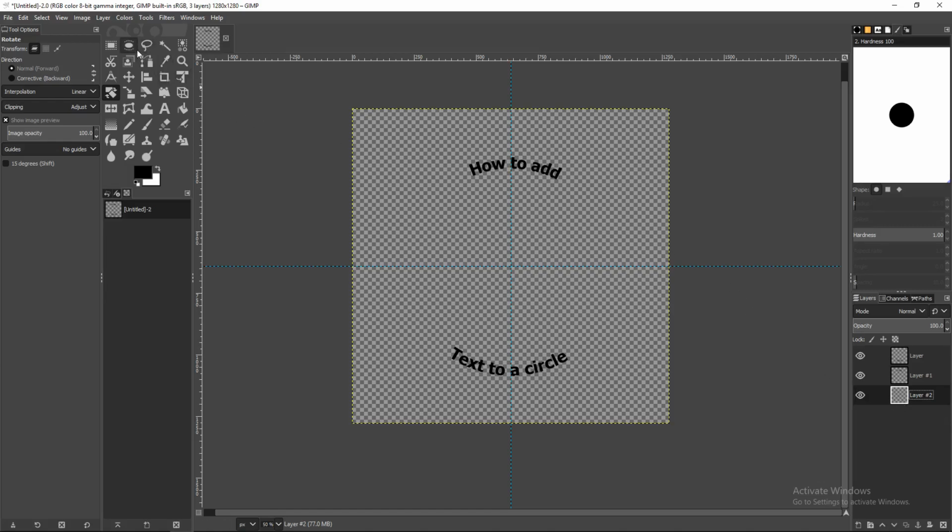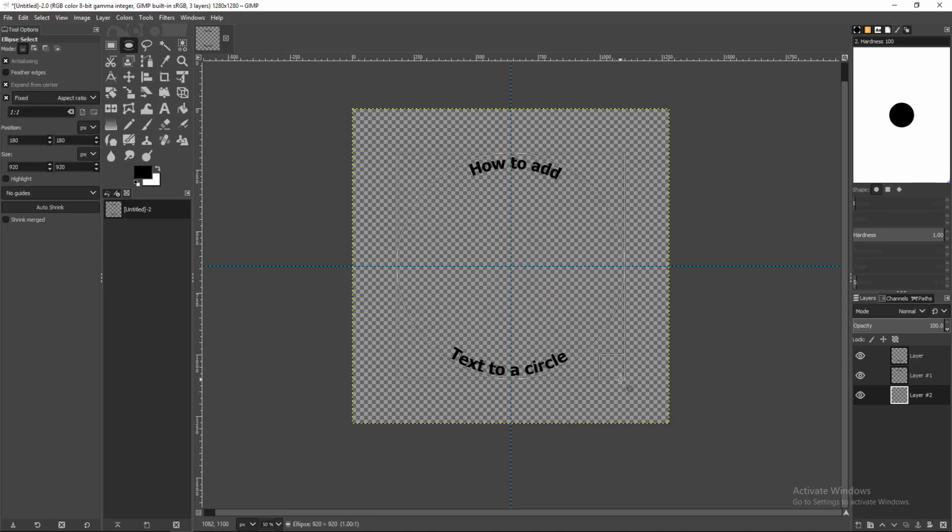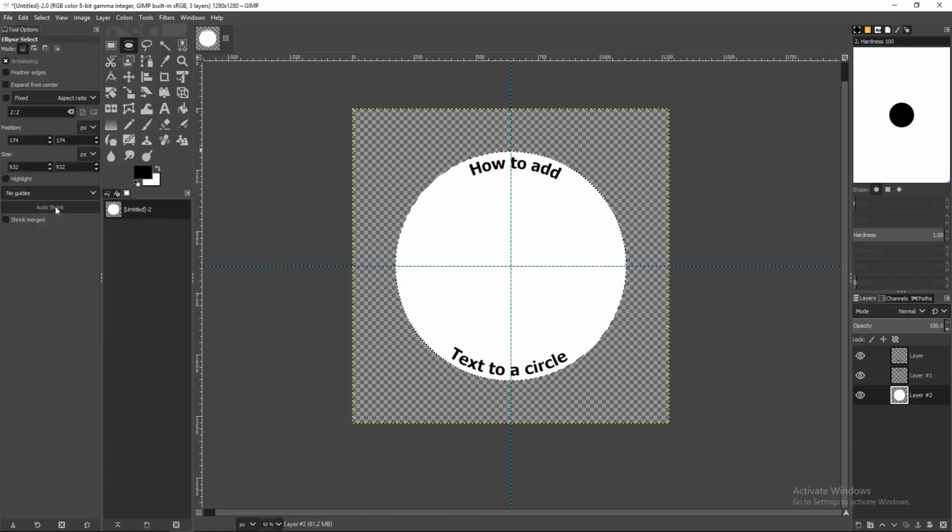We're going to then get our circle tool again, which the shortcut is Z. We're going to then drag outwards with Control and Shift so it's just a bit bigger than the text. Let go and enter. We're then going to go to Edit, Fill with BG color, which stands for background color, and there we go. Our text is going along the circle.